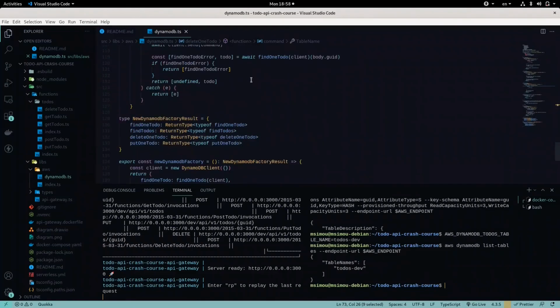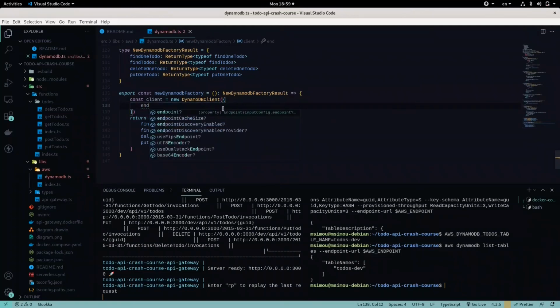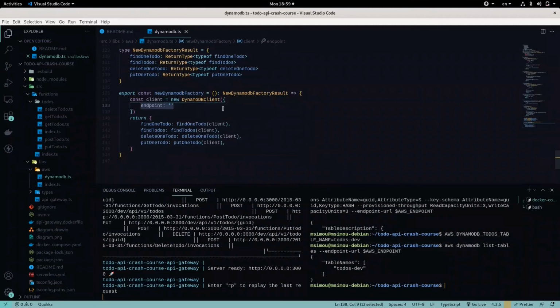And if we scroll at the bottom, we see that the DynamoDB client has been initiated without passing any options to it. This means that the client will point to the AWS environment, and in our case, we want to point it to the local instance that we have in Docker. And for that, we need to set the endpoint option, and this will be one more environment variable that we need to set.